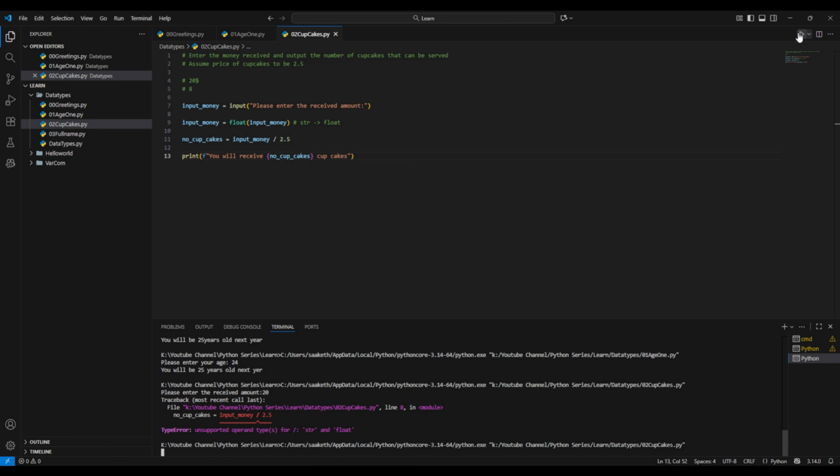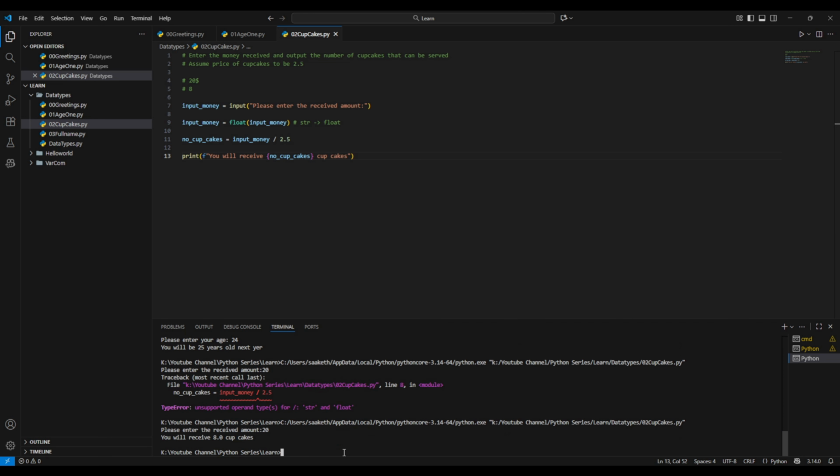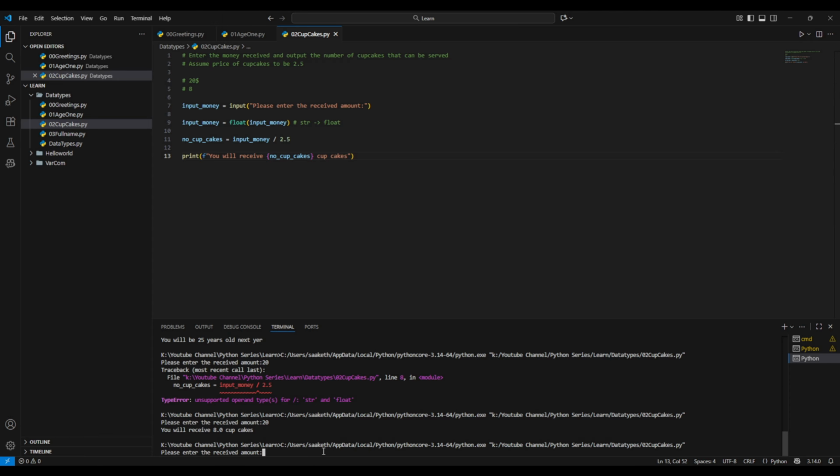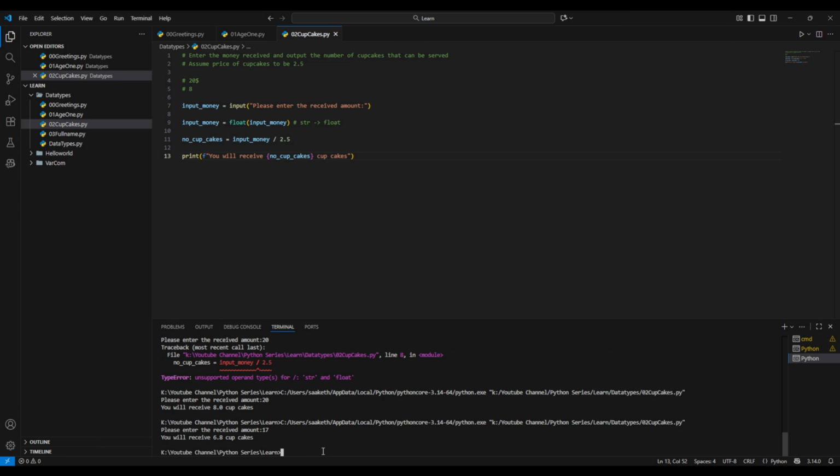Now let me run this. Let's say I've entered $20. Then you can see I get 8 cupcakes. What if I enter $17? Let us try that out. If I enter $17, it says I received 6.8 cupcakes, but cupcakes cannot be divided.